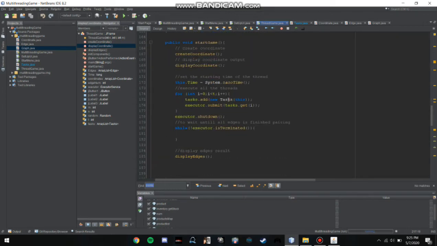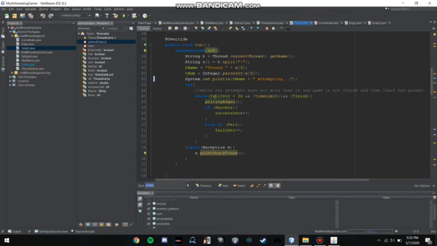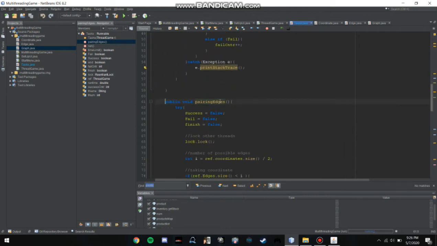We loop the task t times, which is how many threads we have specified to make. In the task class, in the run method, we have a while loop so that the thread can attempt 20 times if it still fails to pair, and it can keep trying if there is still time to do so and the finish status is still false, which means the task has not finished pairing. So it calls this method where the pairing starts.